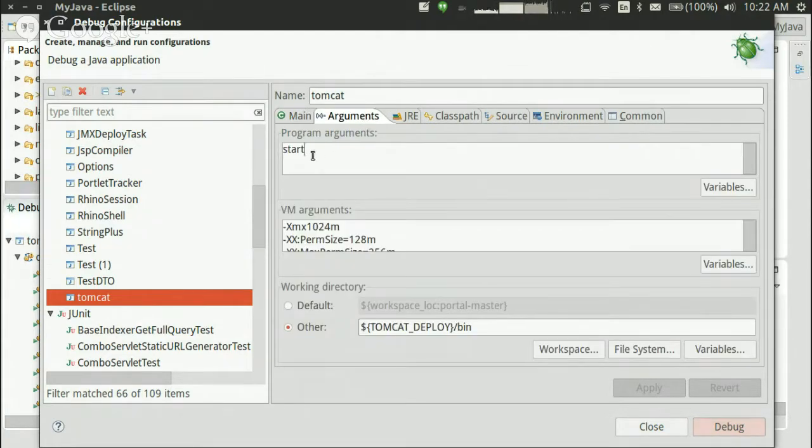On the Arguments tab, it's passing what the Tomcat Bootstrap class wants for start arguments, which is... You're living pretty dangerously there with the 128 meg of perm size and 256 max. It's never failed me yet. Or do you mean that's too high? No, I mean that's pretty... I think that's the default, but if you deploy tons of plugins in at least 6.1, it runs out of permgen. That's quite possible. Yeah.